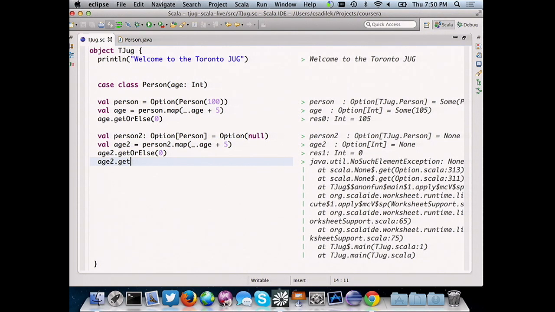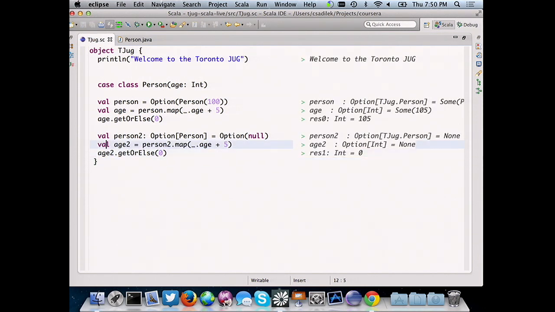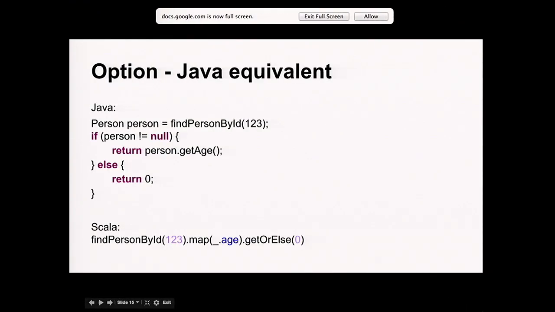The more common way of doing it, you can also do pattern matching with it. If we have an Option of something, you can do that option match, and then you either do case Some and you pass in the value, or case None. So it's kind of an alternative. Or the more common thing would be you just map to transform it, and then you end up with some default value. This is to replace code like this. If we had a method that gives back a person and it might be null, using Java, we would do a null check and then you return the person's age. Otherwise, you would return your default value. In Scala, with Option, it looks more like this.